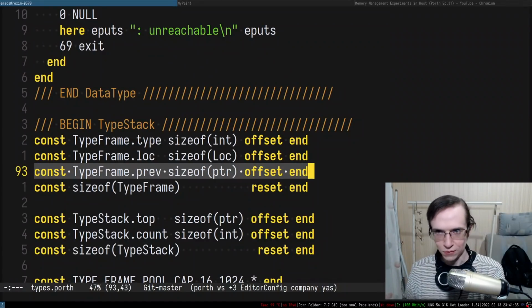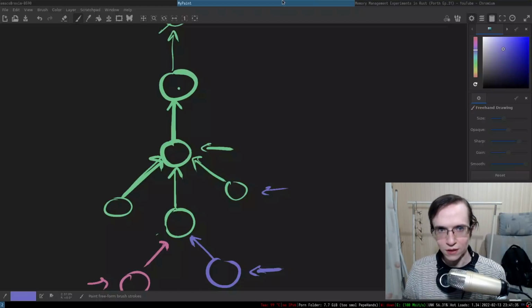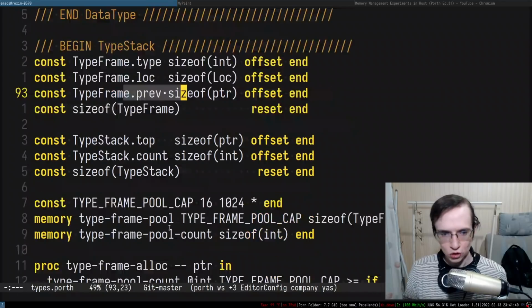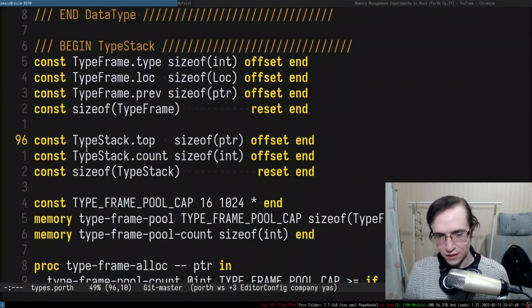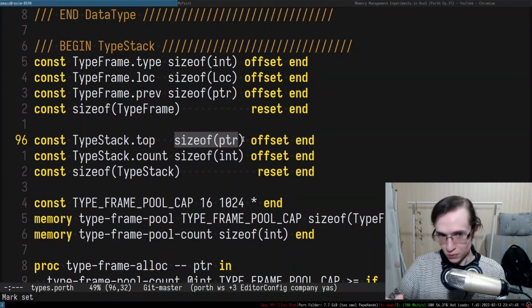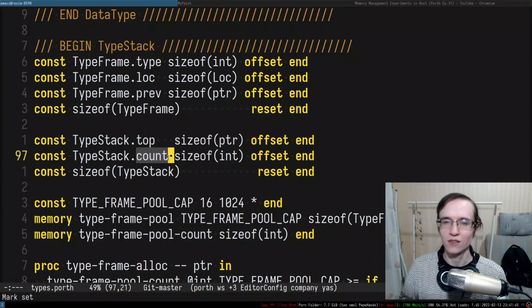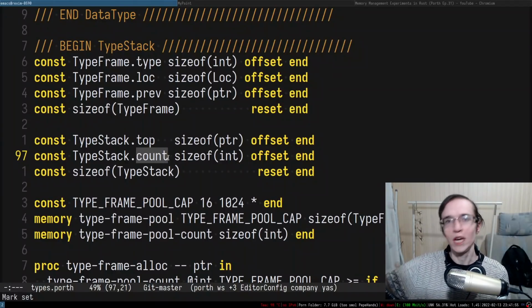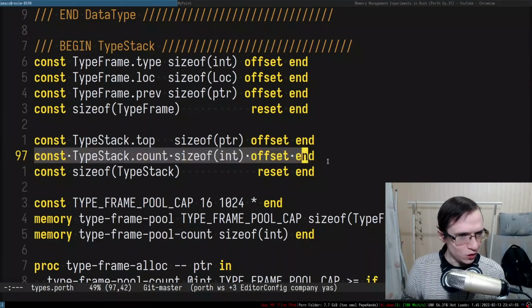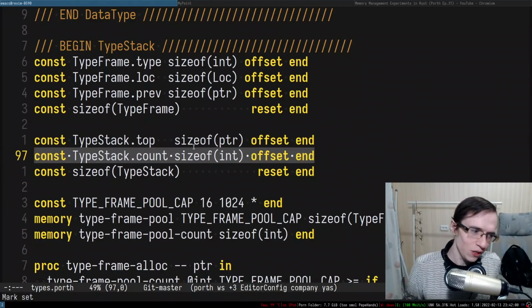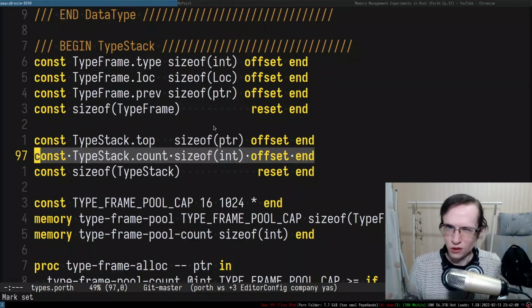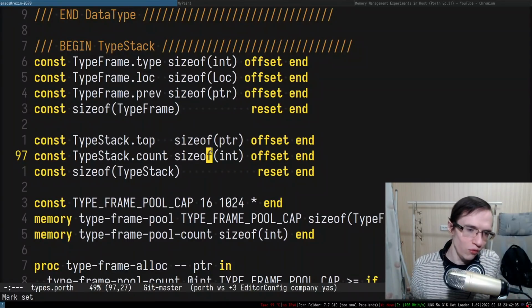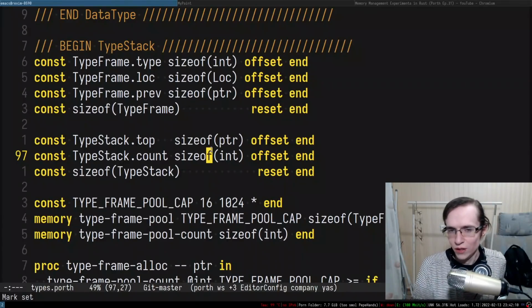And the previous frame, right? So you can just follow this pointer and reach the next frame. On top of that, we have a type stack, and the type stack only holds the top of the stack, plus it also keeps track of the count, just in case you need to know how many elements are on the stack and you don't want to follow the full chain. It's kind of a weird optimization. I don't really know why I introduced it. It wasn't because it was slow. The stacks don't really grow very high. They're usually maybe 20 elements max. I didn't really have to do that.